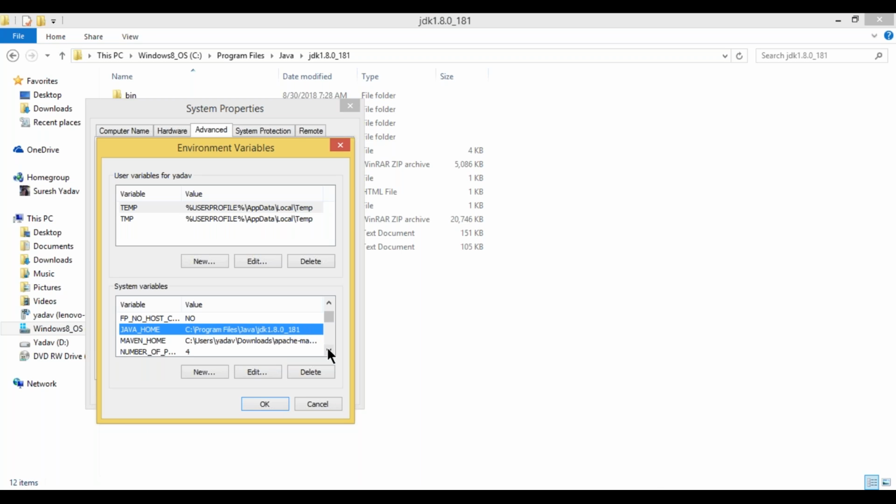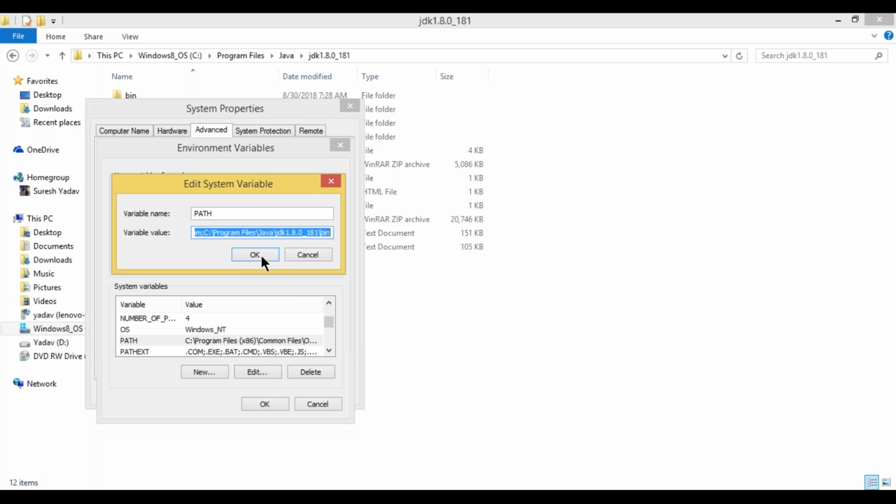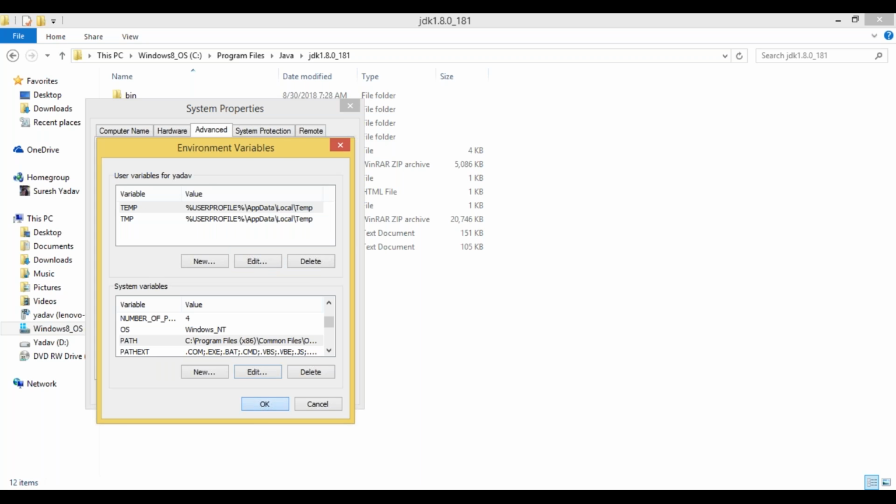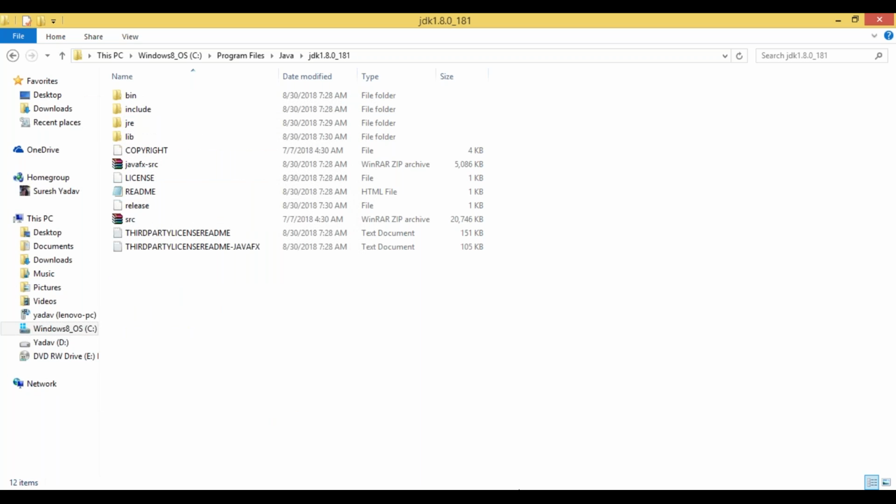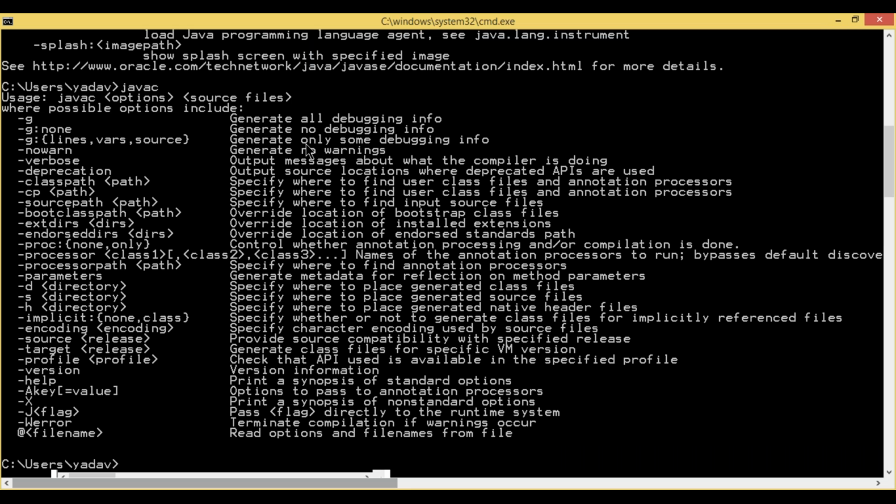Once you add that, we have another one called Path. We need to set the path. Let me edit it. Here, if you observe, Program Files, Java, JDK, and bin. Inside the bin, the javac command is available. So we need to add up to bin in the Path variable. These two steps we need to do so that the command is going to work.